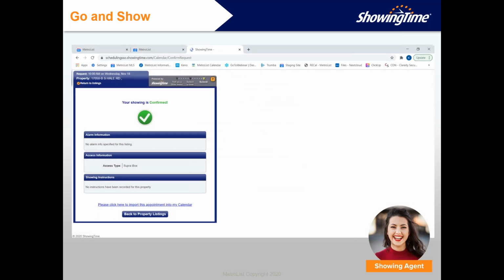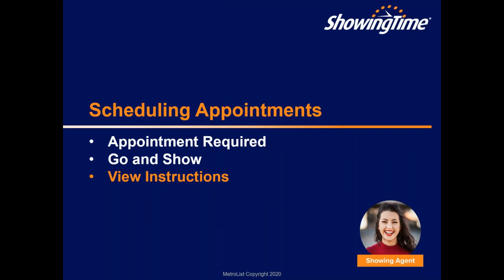Now this is what's going to look a little different. You're going to see here the appointment is confirmed. Instead of that yield sign, it will show you this little green bubble or dot, if you will, with the white check mark in it. I can also see the access information right here, Supra iBox. If there is any alarm information, I would see that as well. So that was my go and show. As soon as you schedule the date and time, you automatically get the showing instructions.